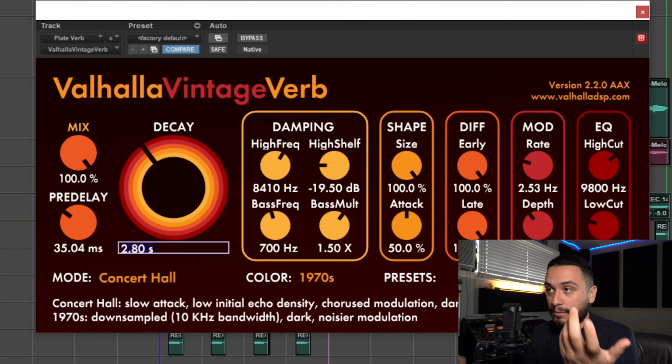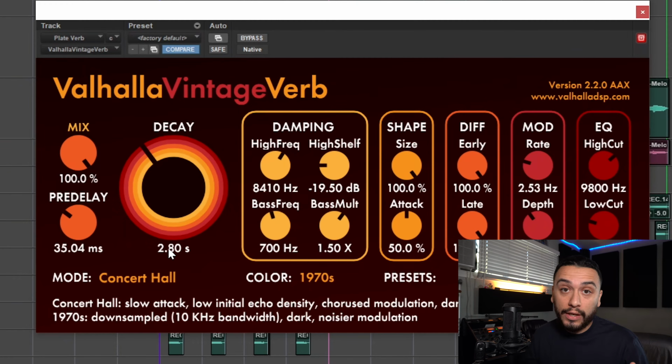But again, if you need to input it again, just put 2.80 or whatever value you get for your BPM in your project, and then you're good to go. Once both of these values are set, the only thing left for you to do is listen and determine if you like the sound of these pre-delay and decay settings for your song.